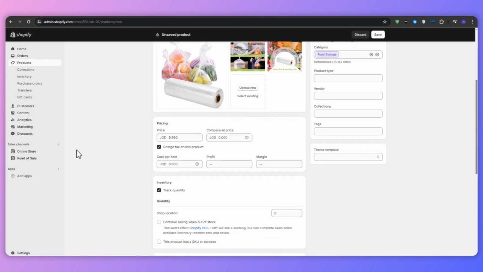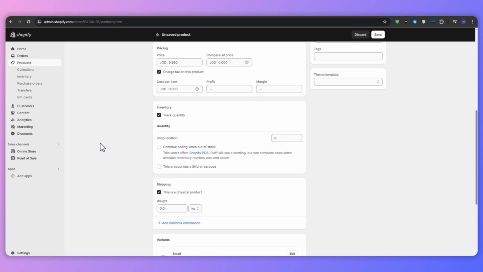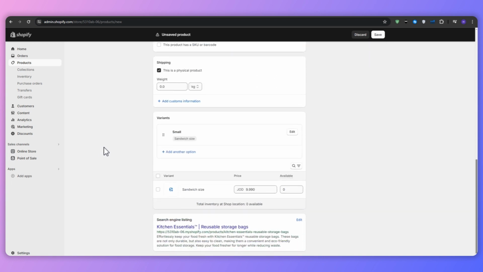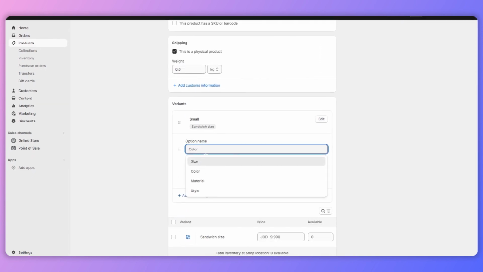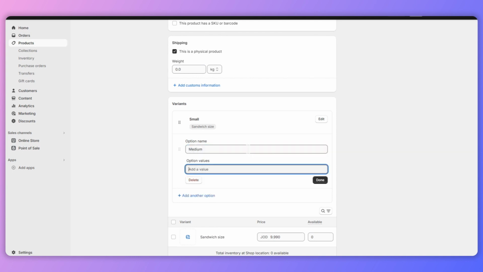So I might include shots of the bags being used to store various foods, as well as images that demonstrate their leak-proof and easy-to-clean properties. These are just a few examples that I could find. But for your products, when selecting your product images, aim for a mix of high-quality lifestyle shots and close-up detailed images, because lifestyle shots can help the shoppers envision how your product fits into their daily lives, while the detail shots highlight specific features and benefits.